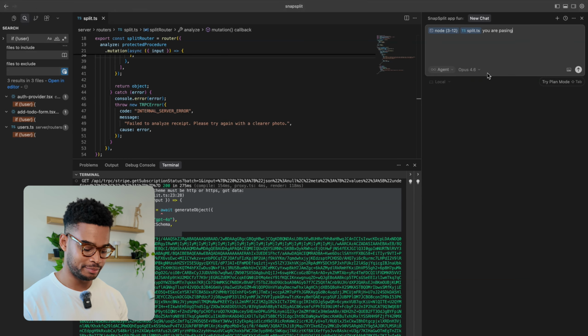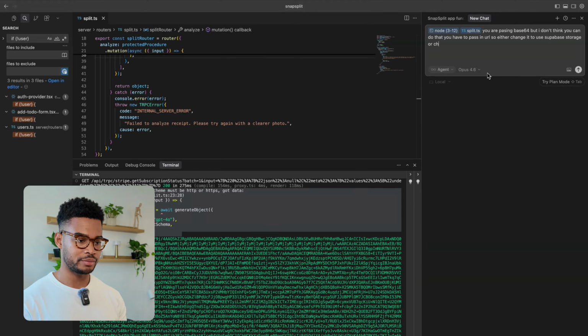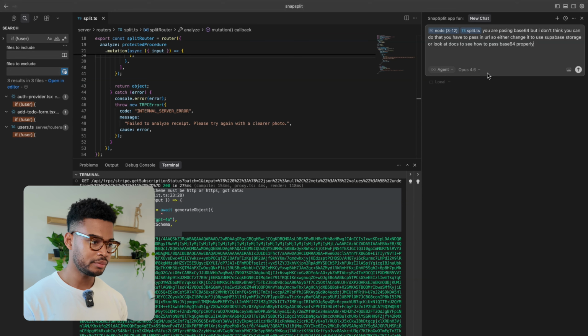You are passing base 64, but I don't think you can do that. You have to pass in a URL. So either change it to use Supabase storage or look at the docs to see how to pass base 64 properly.